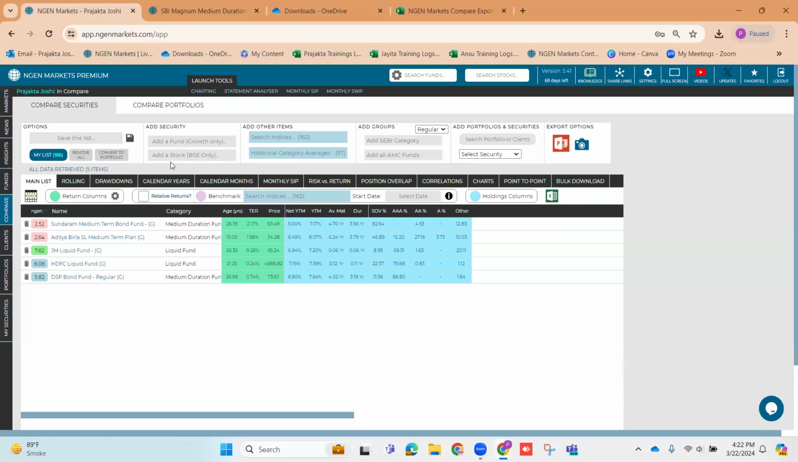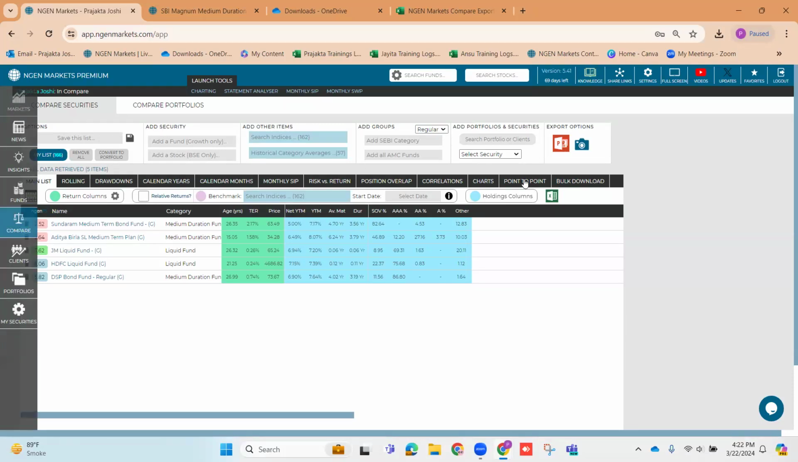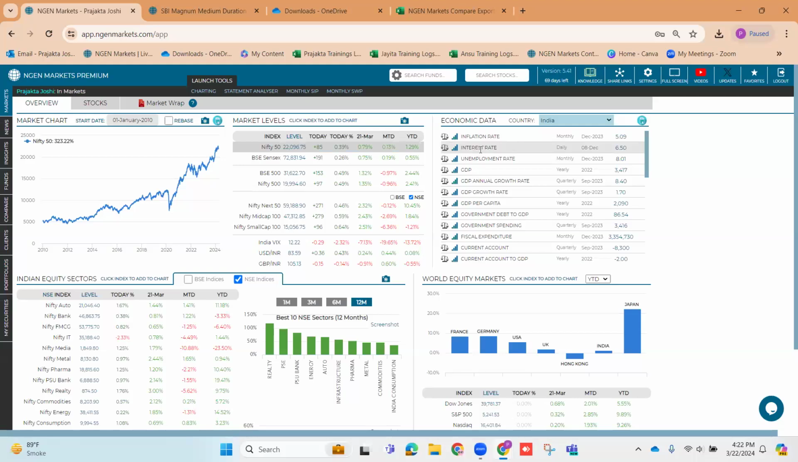And now, as we discussed, duration is a measure of the sensitivity. How sensitive is your underlying bond prices to the movement in interest rates? So we'll have to have a benchmark in terms of an interest rate here. For that, what I have typically done is I have saved interest rate as a security. On the platform, you will see this markets overview. You will see all the major macroeconomic parameters. So for India, we have interest rates.